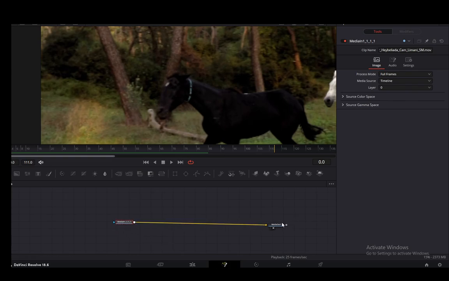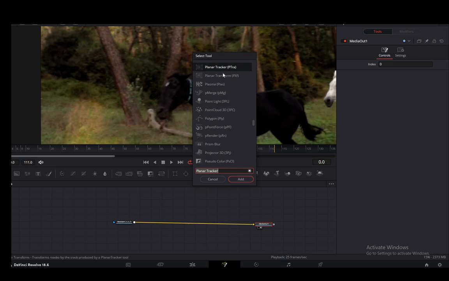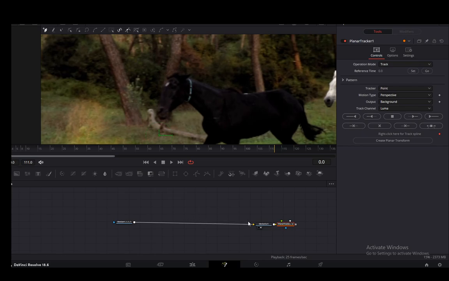Once you're here, the first thing you're going to want to do is go to the Search Tool tab, Control Space if you want the shortcut, then go and search for the planar tracker, add that. Make sure it's disconnected from the media output, and you want to connect the media input to the yellow arrow, which is the input for the planar tracker.